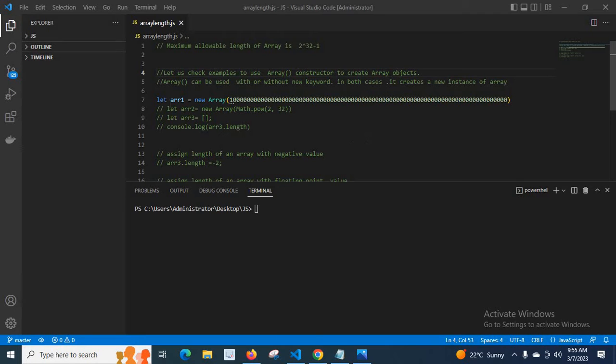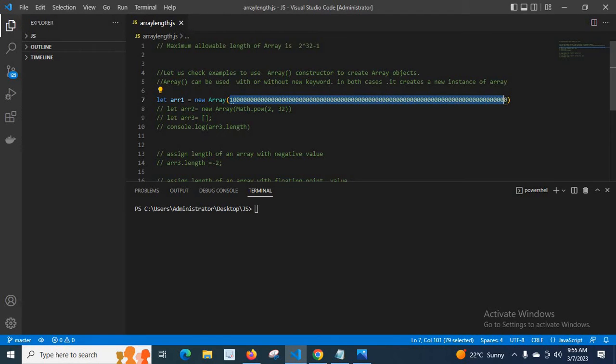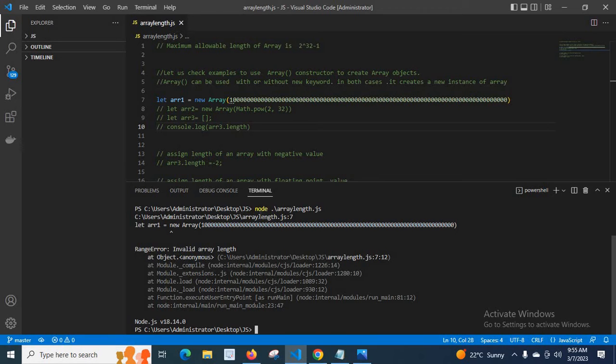So here I declared a variable array1. I used the new keyword with the array constructor and gave it a single parameter. It is a big value. Now let me run the file. Look at the terminal. let array1 = new Array(big value): RangeError: Invalid array length.